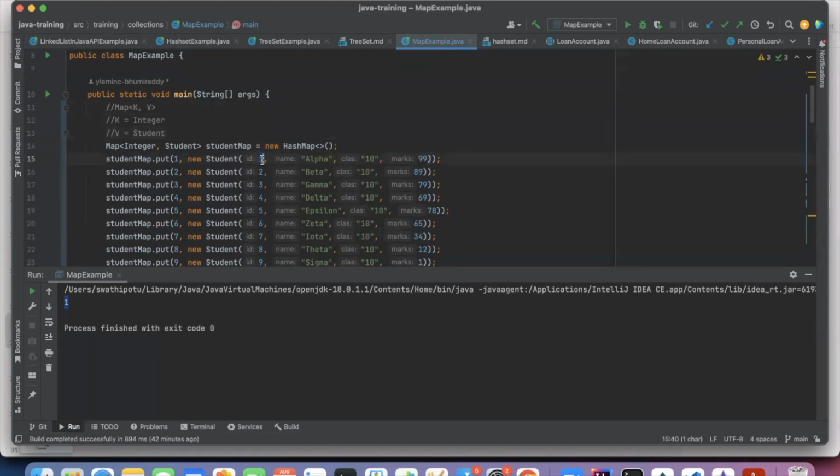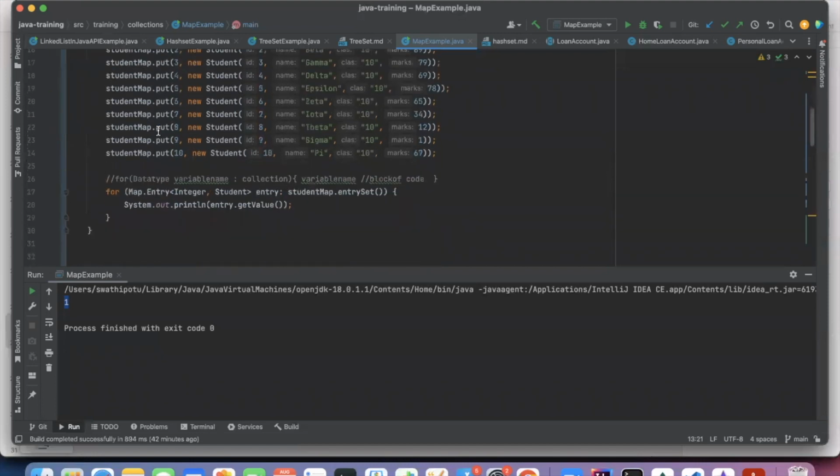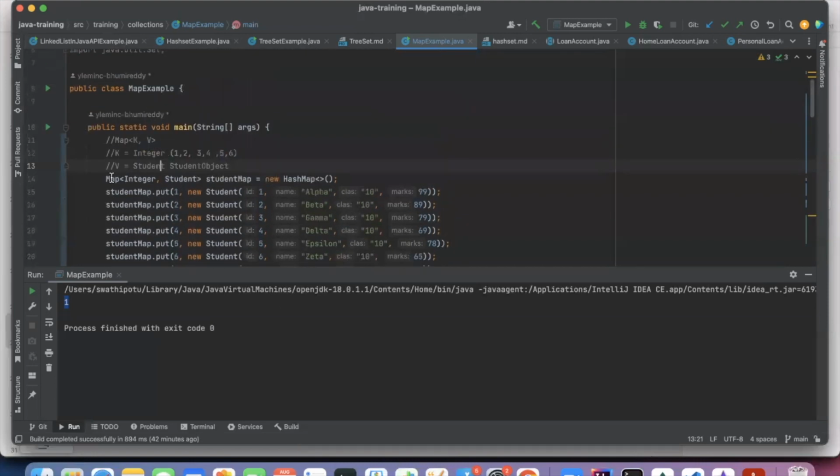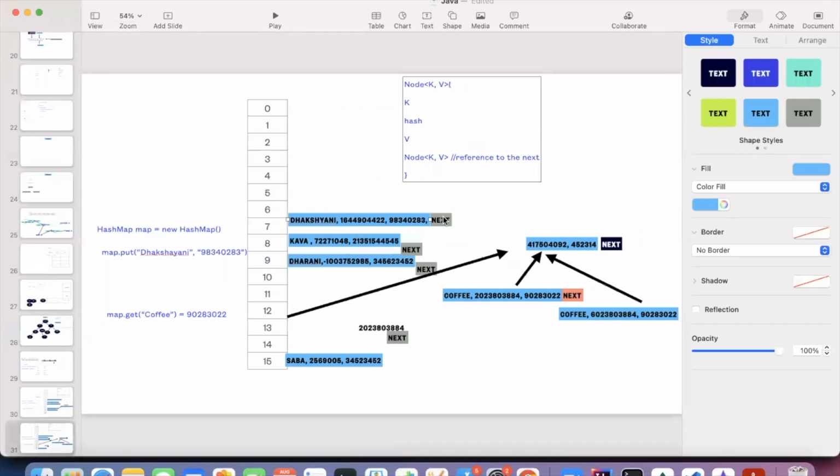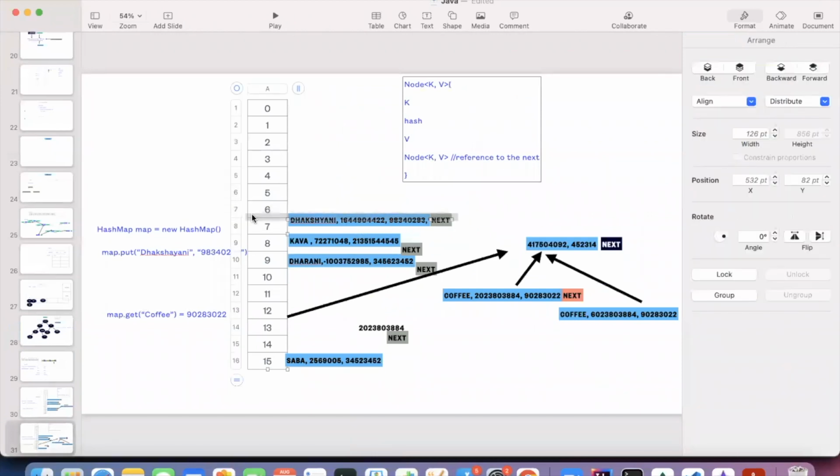What are we storing as the key? The ID, which is an integer: 1, 2, 3, 4, 5, 6, etc. The value is a Student object. When you call entrySet, you get the entries of whatever was stored. In yesterday's class, whatever we stored, everything will come here in the entry set. It gives all the entries as a set.